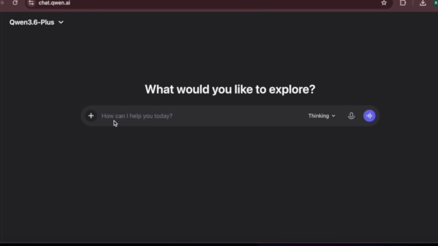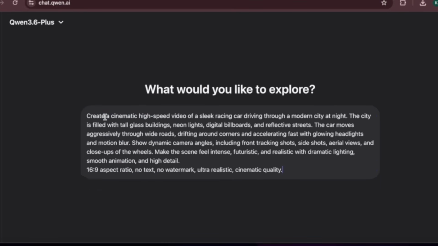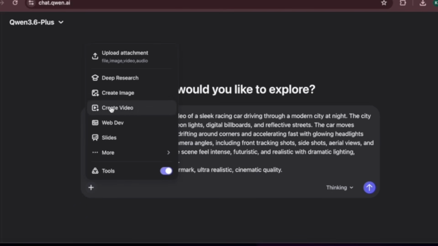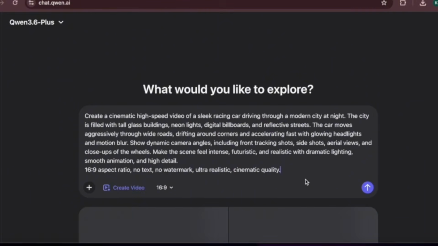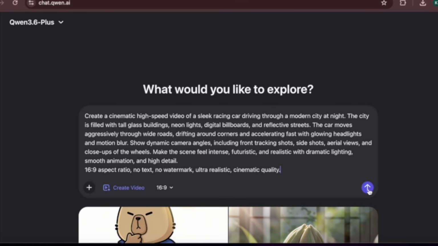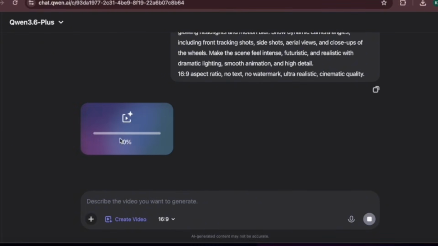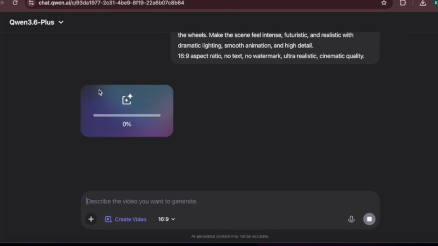All right, so let's go ahead and create another video. I'm going to go ahead and paste in a new prompt, and remember we are selecting the thinking mode so that we can get the best result. Now since we are creating a video, we are going to click on this plus icon and click on create video. Right after that, I'm going to go ahead and click on send prompt, and you can see the video is now generating. So let's go ahead and wait for the AI to complete generating our video.